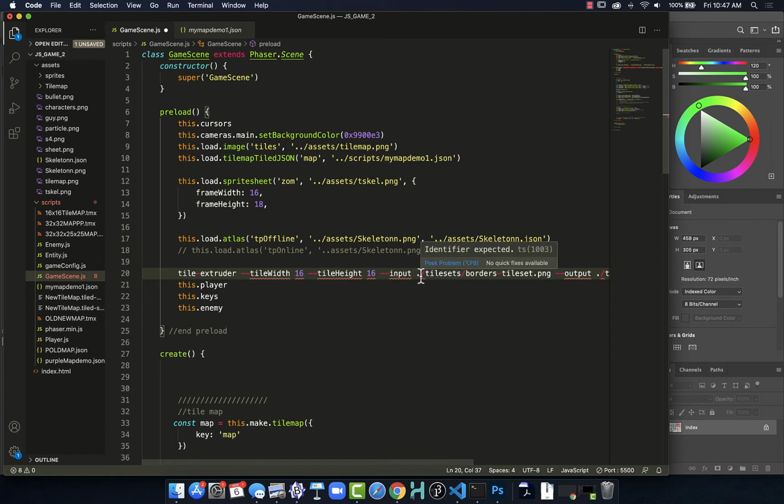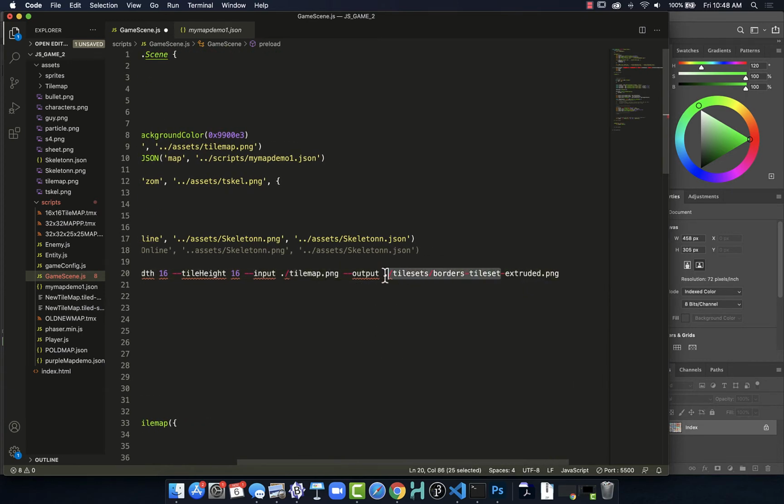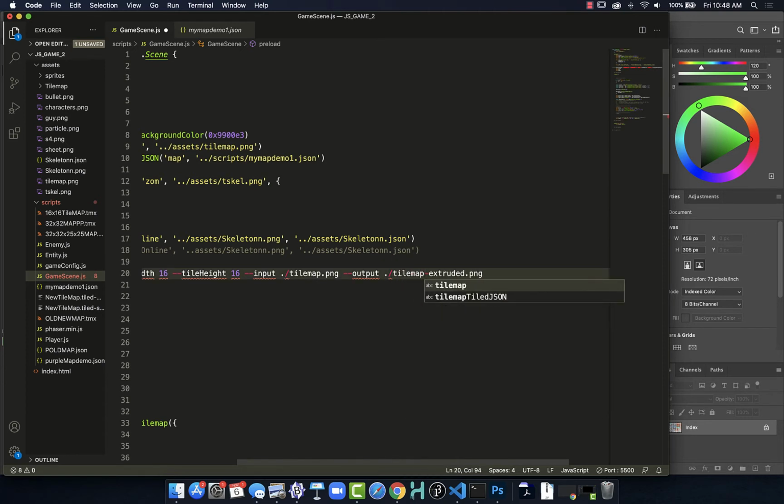Now our input, the input we'll be working with, it's not in tile sets. I will have taken my command line and navigated to this project folder, so I will be inside that assets folder where the tile map is. So all I have to do is put the name of that, and it is simply tile map. And the output, well, I'm just going to let the output be tile map extruded.